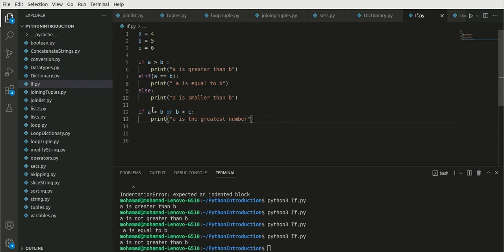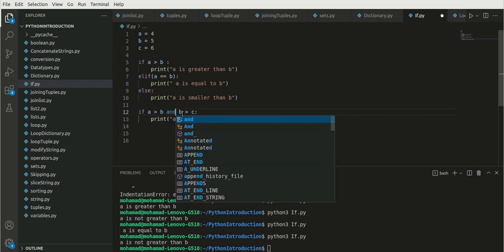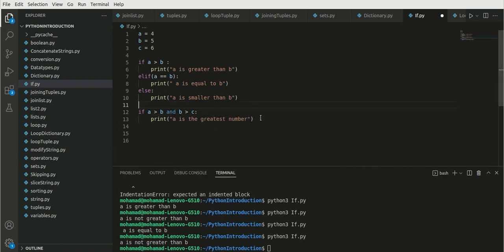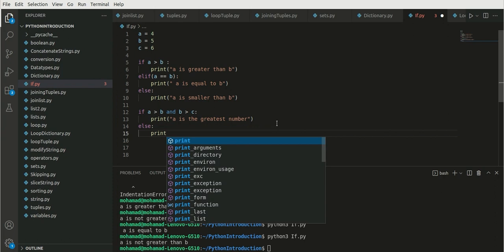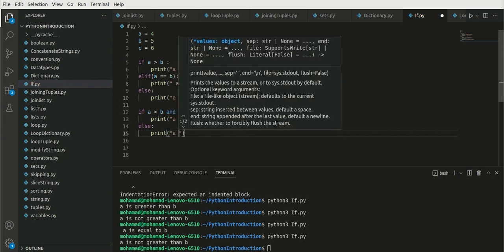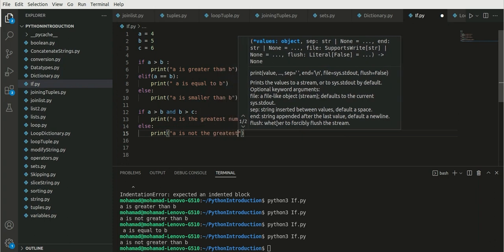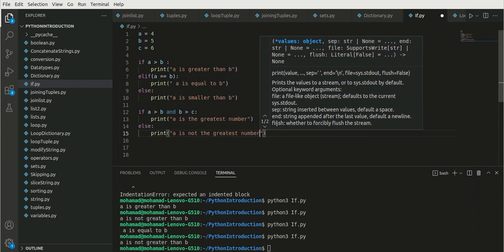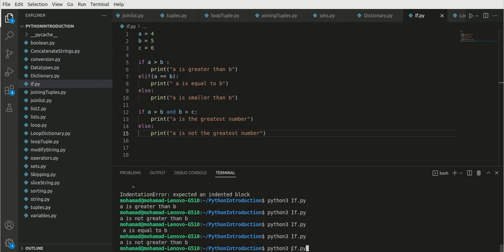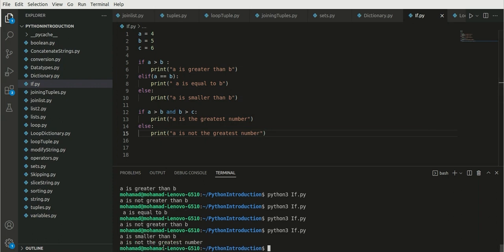And here, as you can see, A is the smallest number, so also this one should be AND if you want this to happen. I'm going to check for the OR, else print A is not the greatest number. So let's run the code. A is not the greatest number.